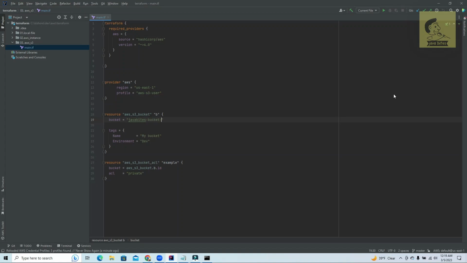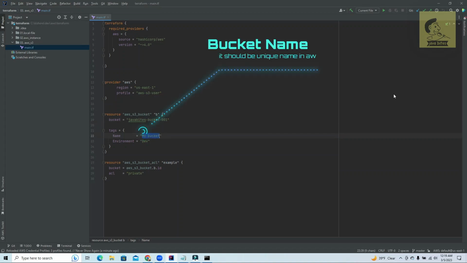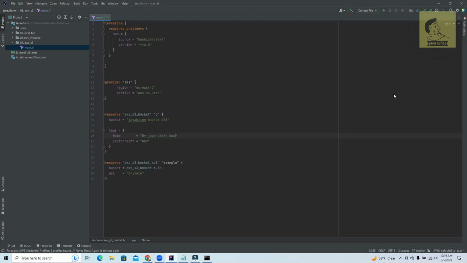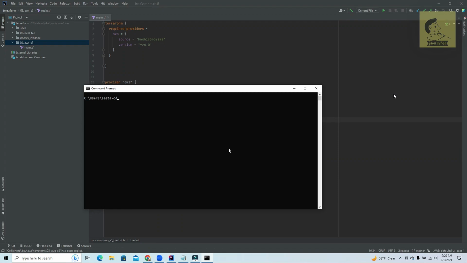You can change whatever you like. I'm going to change it to javabytes-some-bucket, some random name, because it should be unique across the globe. So we have to give some unique name. I'm also going to add some tags just for identification purposes. I'm giving the name as my-javabytes-bucket, and I will mention the environment as dev. So we are good.